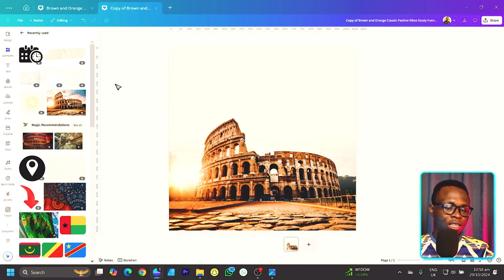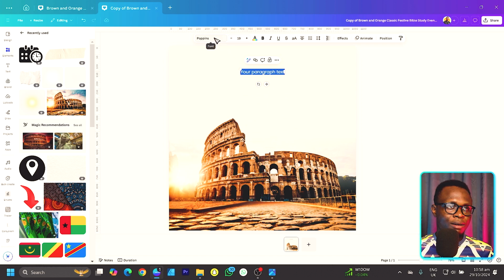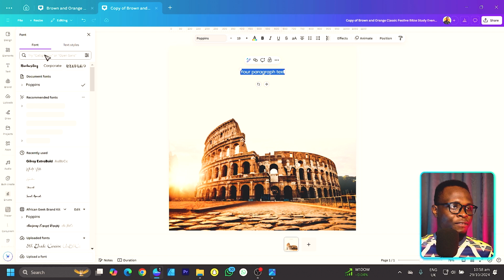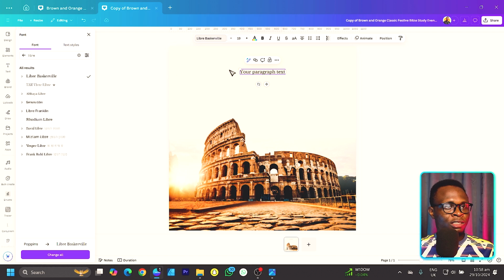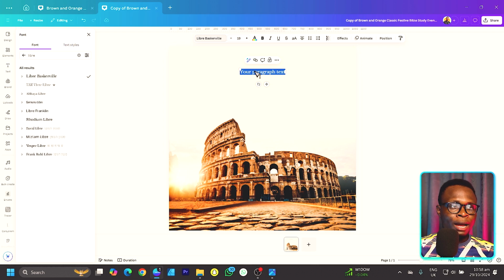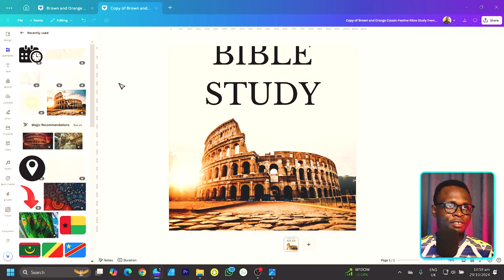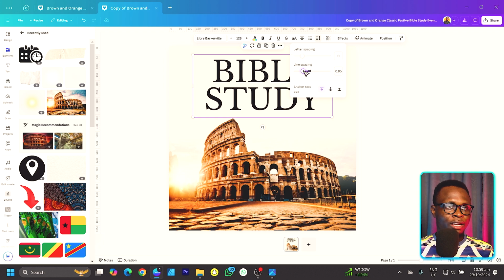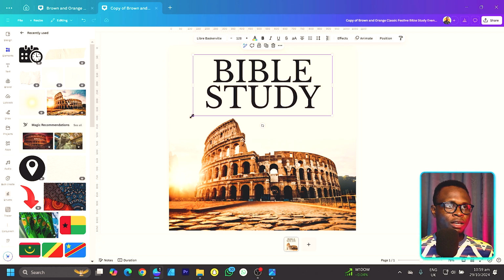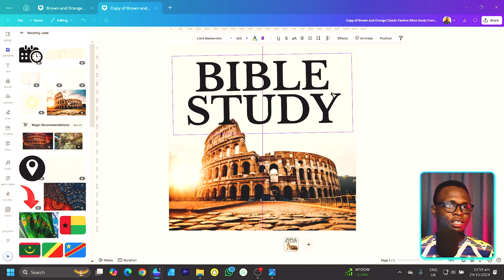Now that we've done this, press T on your keyboard for text, then come into Poppins over here, and we are going to be using Libre Baskerville. You can click on it and type Bible study. I want this to be stuck together like this, and increase the size. Once you increase the size, we want to come to spacing and reduce the line spacing, and increase the size more. You can make this bold, and I can just rotate it a little bit.